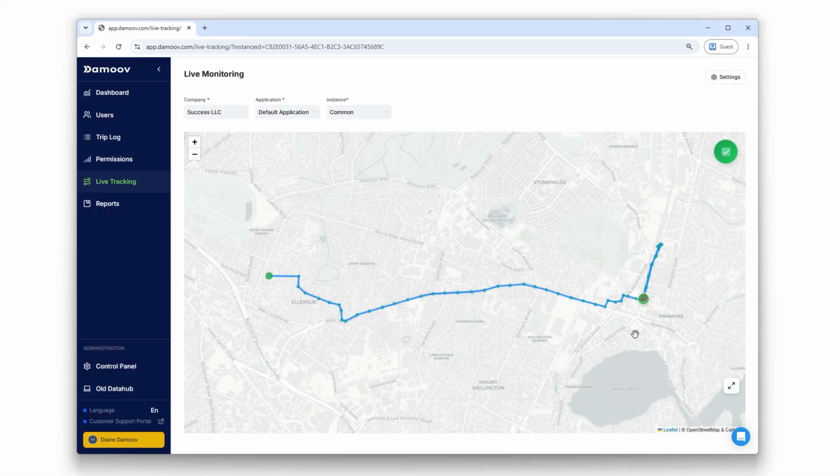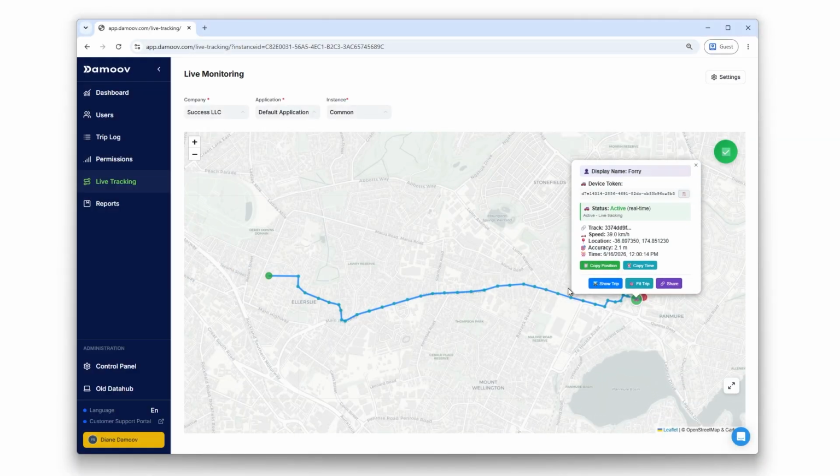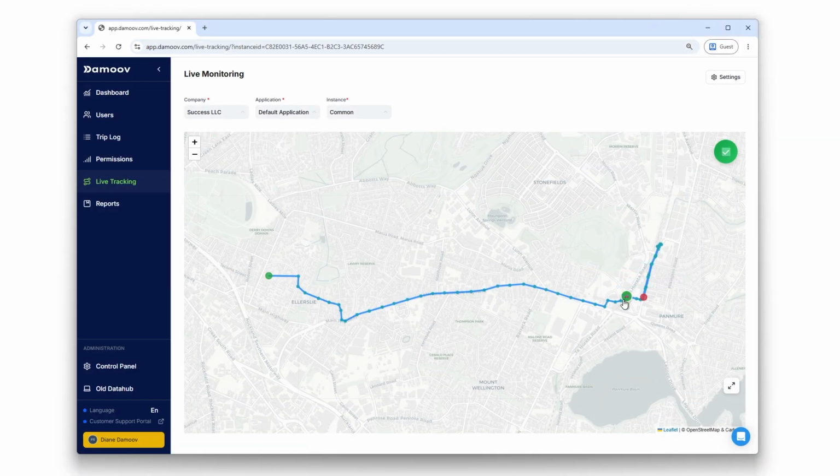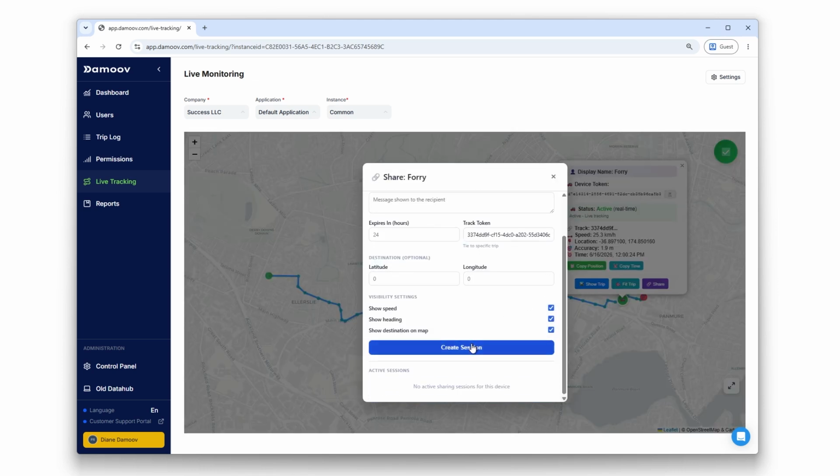Clicking Show Trip zooms the map in to follow the route. Fit Trip adjusts the map view to display the entire trip. Clicking Share creates a shareable session so others can follow the driver's route and view trip information.